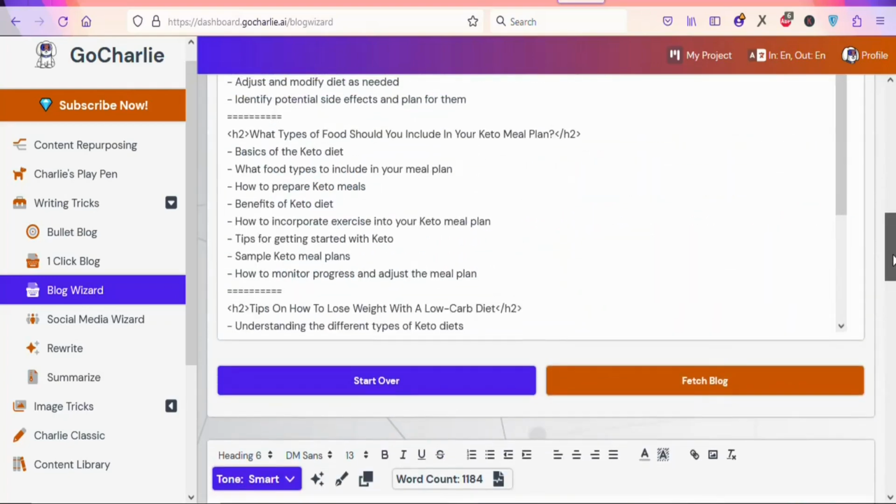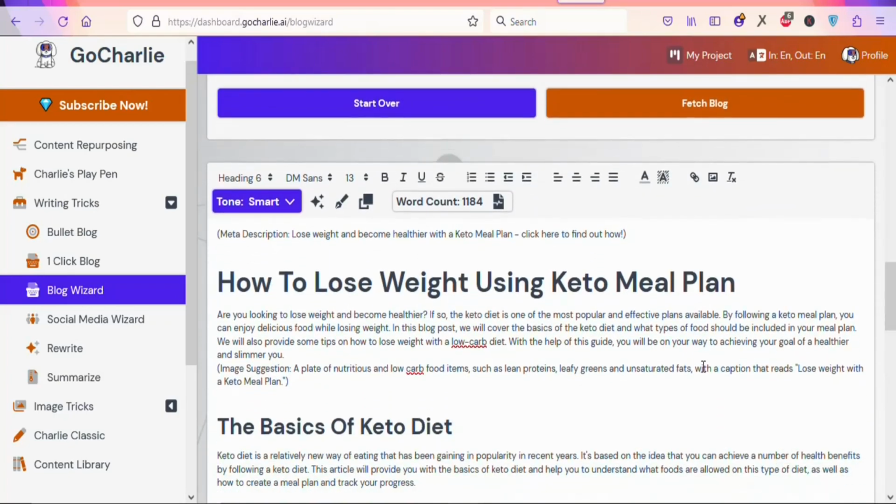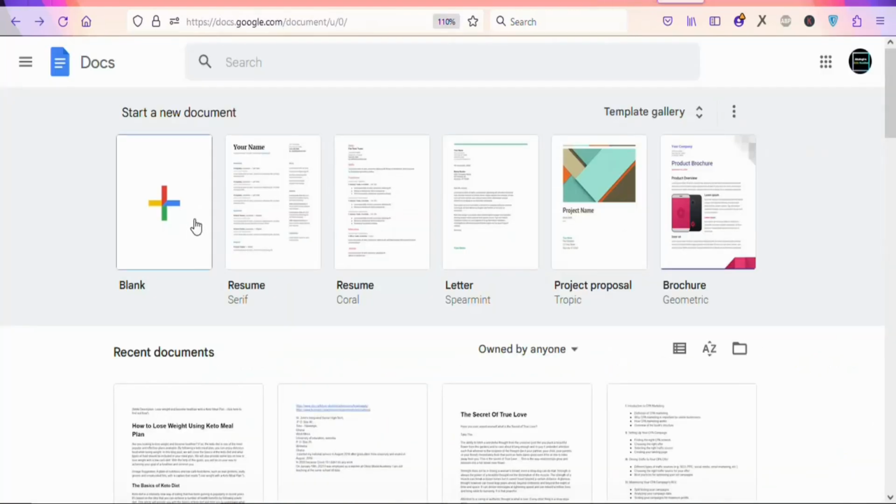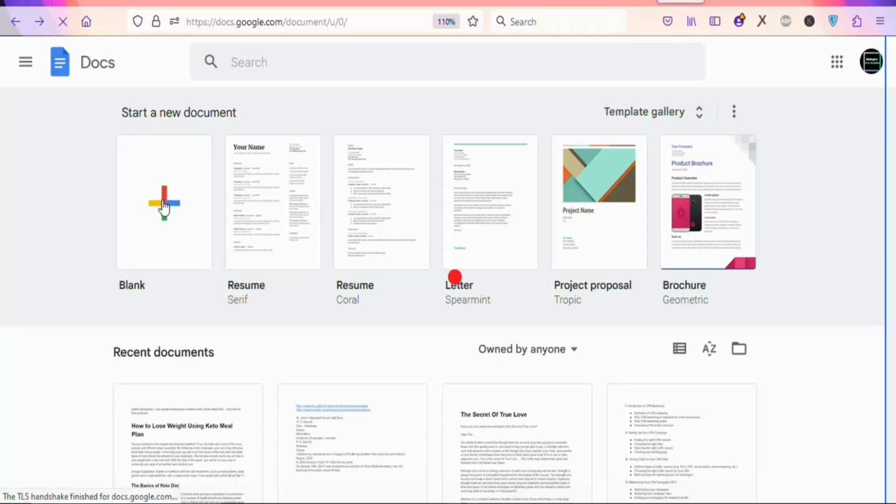So now what you are going to do is use this particular content to promote the product. To use it, you need to open a Google Doc so that you can copy and paste the content into it. Once you paste it in a Google Doc, you can use it to promote the product. So you are going to search for docs.google.com. Once you search for it, you are going to see a page like this. Just click right here, blank, so that you can create a new document.